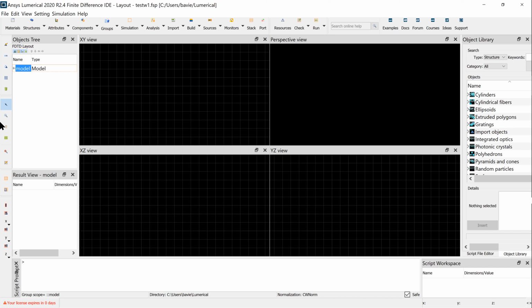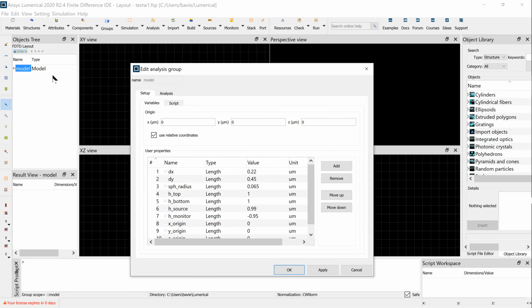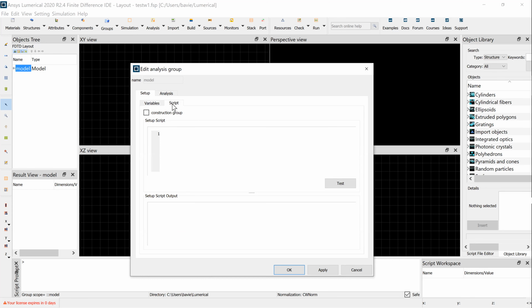Similar to the previous case, we select model and then we choose edit object. In this box, we click script and let's consider the first object. We are going to work with this nanoantenna, which is a spherical nanoparticle. Let's start with setting up sphere characteristics. We type select and we identify sphere as an object we are going to define characteristics from.